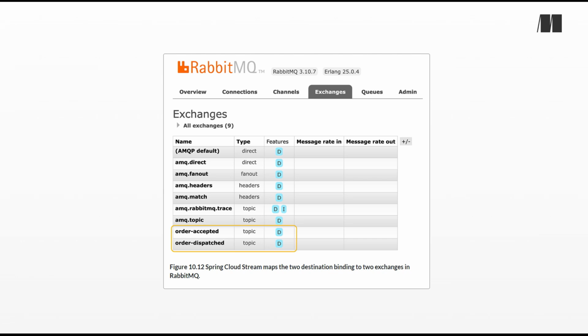Spring Cloud Stream maps them to the packlabel-in-0 and packlabel-out-0 bindings respectively. The exchanges are durable, denoted by the D icon in the management console, meaning that they will survive a broker restart. Figure 10.12. Spring Cloud Stream maps the two destination bindings to two exchanges in RabbitMQ.